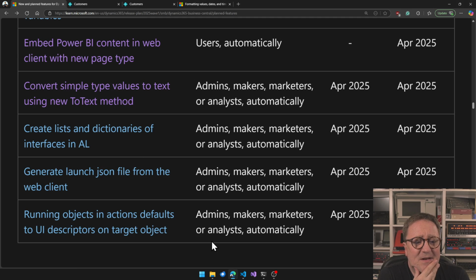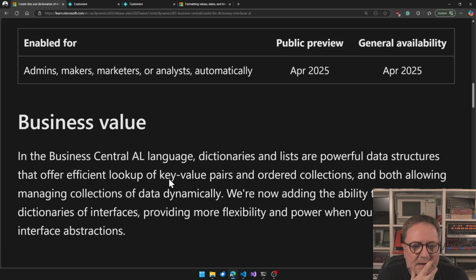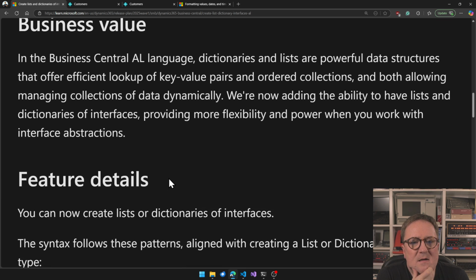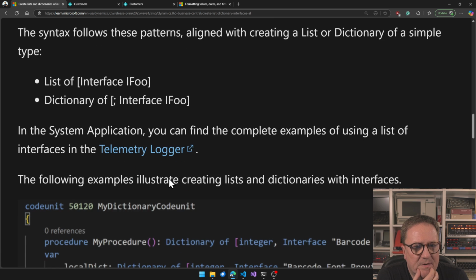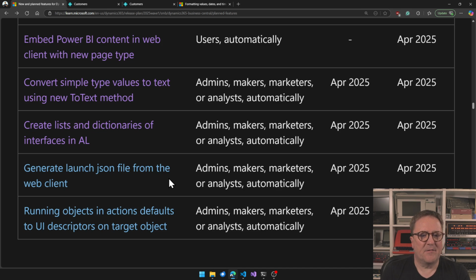Create lists and dictionaries of interfaces in AL. I actually did something like this, but I had to use an array because I couldn't do list of interface or dictionary of interface. So I think this is nice. I like this. Generate launch JSON file from a web client. We saw that, so that's great.